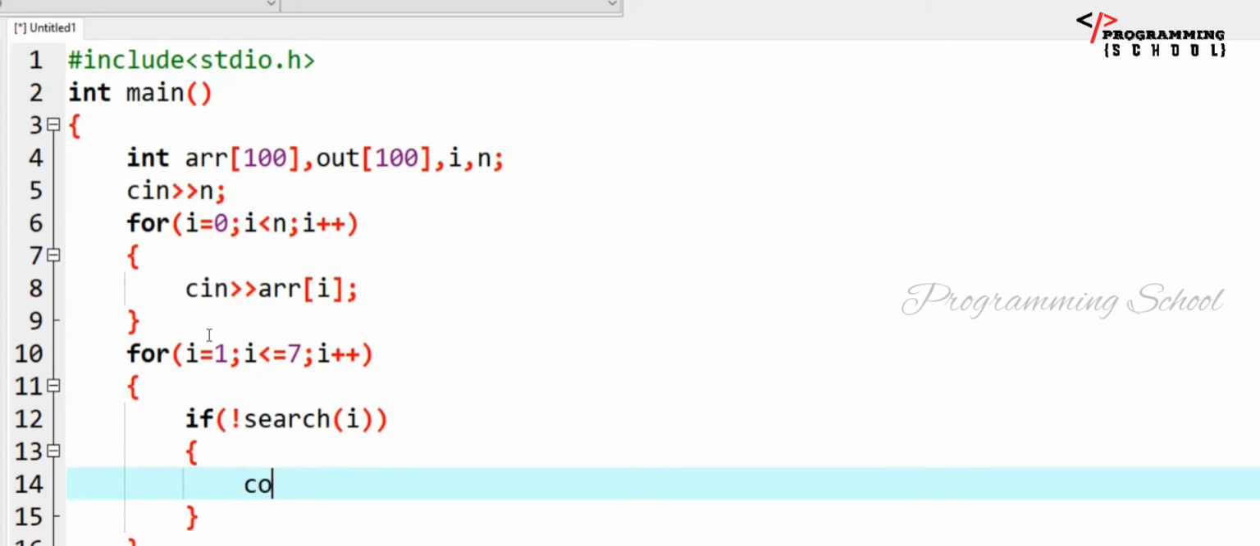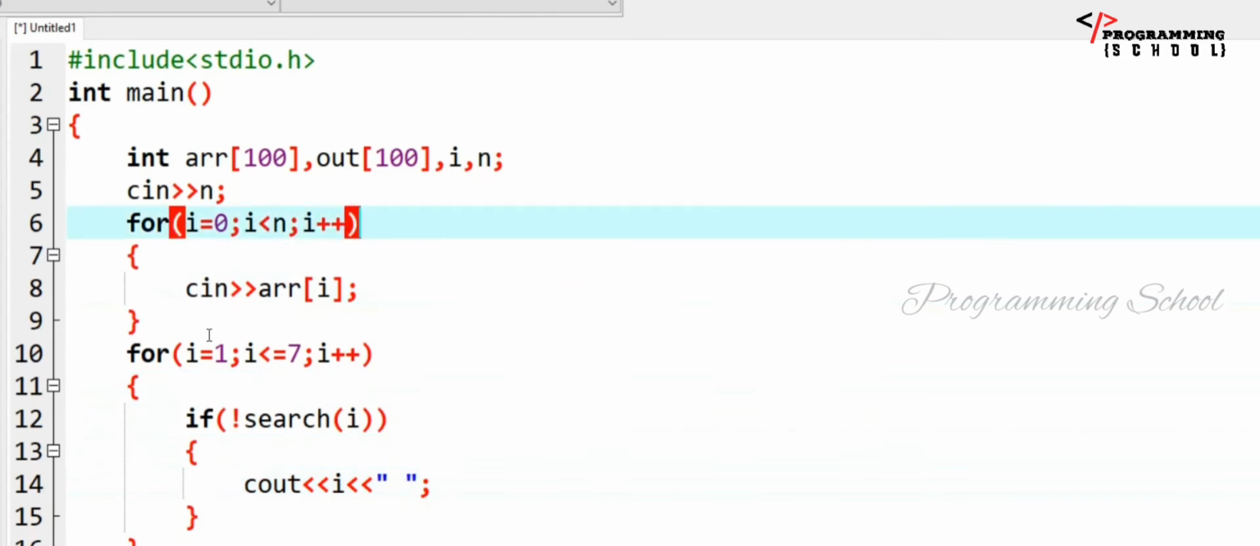That is going to be cout, i, or I can just simply write the output like this. That's it. But here I'm going to write a search function.